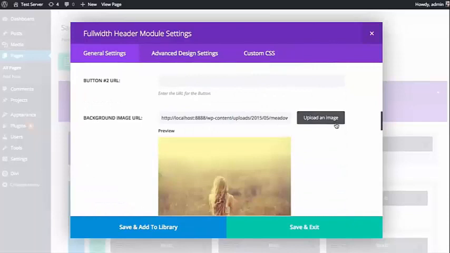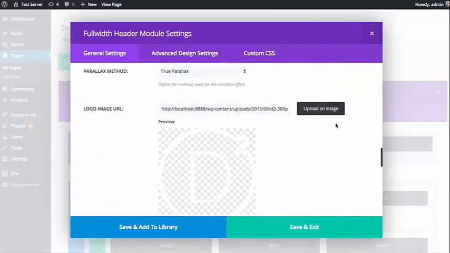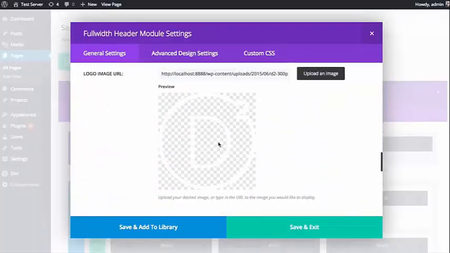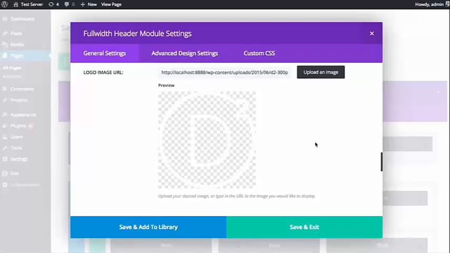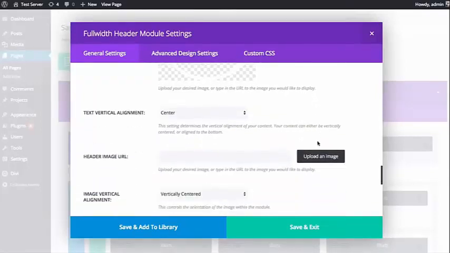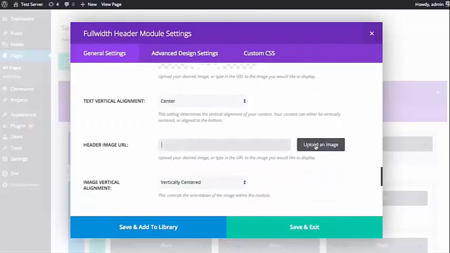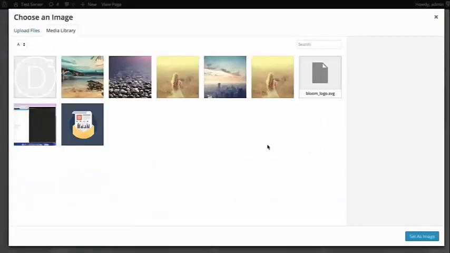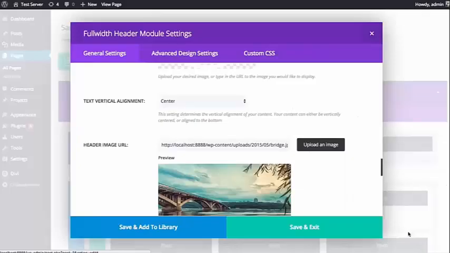Moving on to some more settings. In addition to adding a logo image, which is typically a smaller image placed above your text, you can have a larger image placed below your text as well, or to the right or the left of your text, depending on how your text and image are oriented. And so that would be the header image. So I can upload a header image as well. And you can upload any image you like, so I'm just going to choose this.